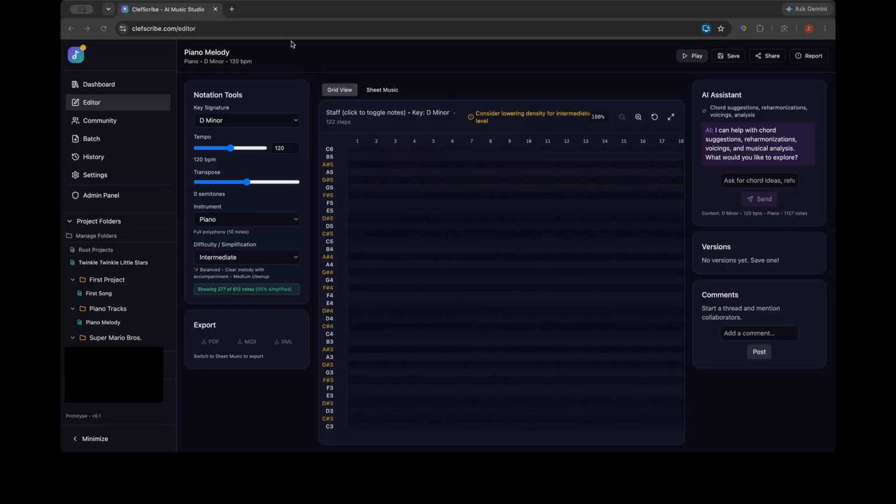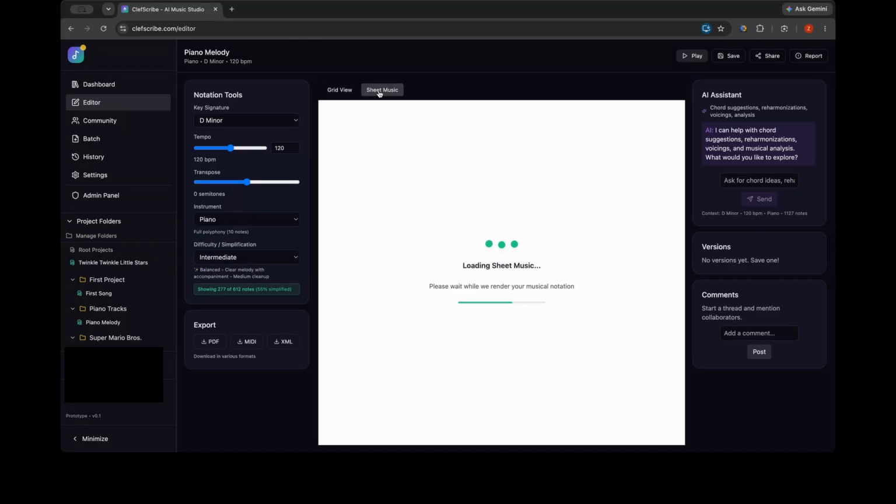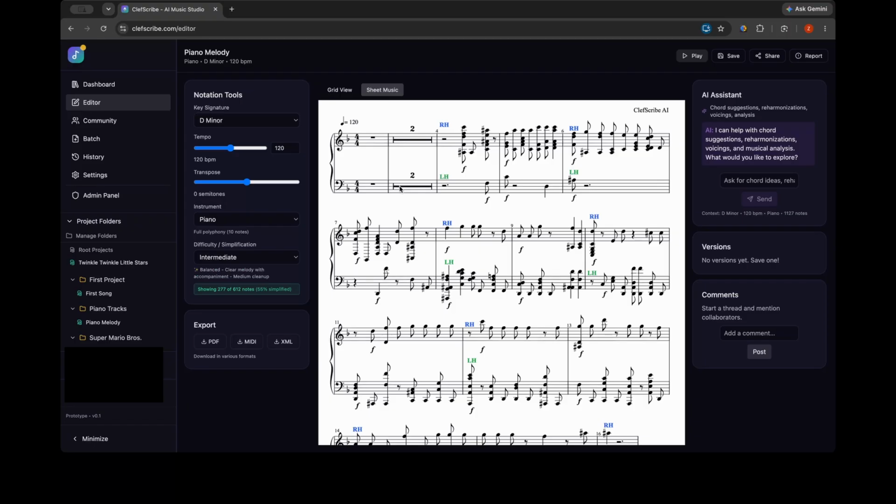Now let's switch to the sheet music view. When you click on the sheet music tab, the grid is replaced by traditional musical notation. Instead of seeing a grid of notes, you see the kind of traditional sheet music you'd find in a printed music book or score. This is rendered based on exactly the notes you have in the grid, using a rendering engine called Open Sheet Music Display, or OSMD.